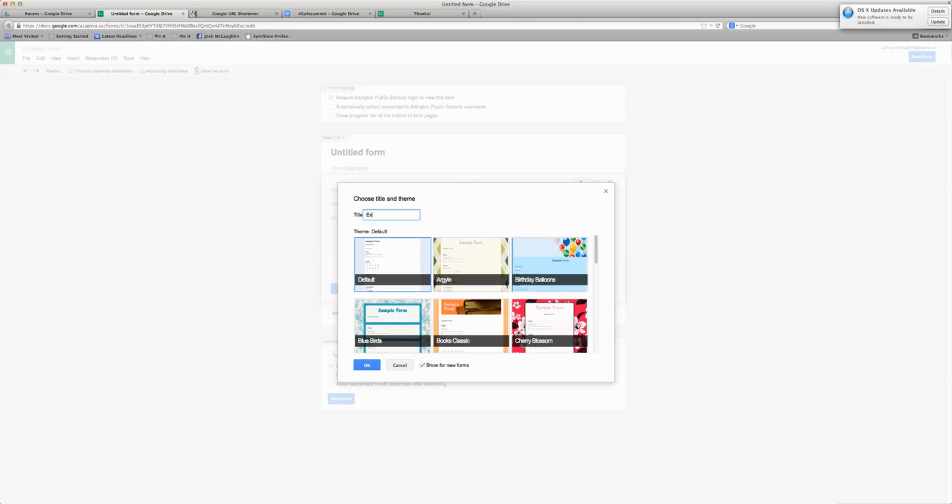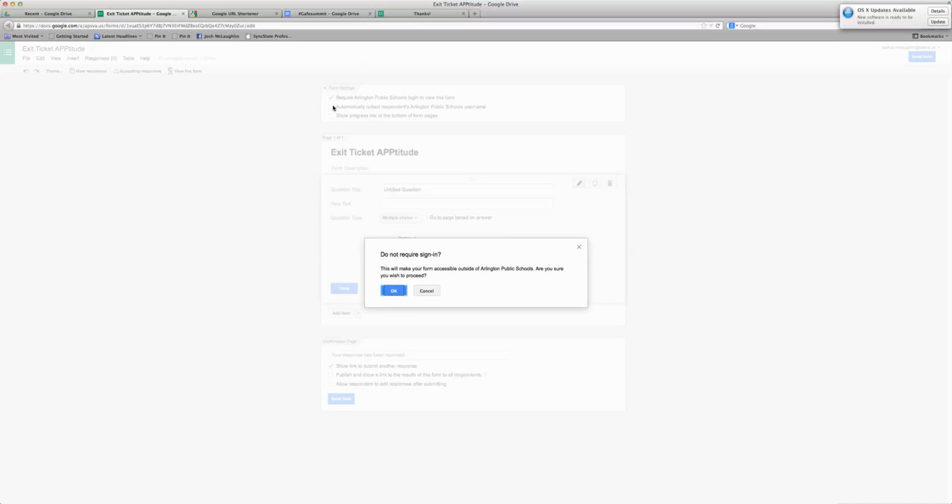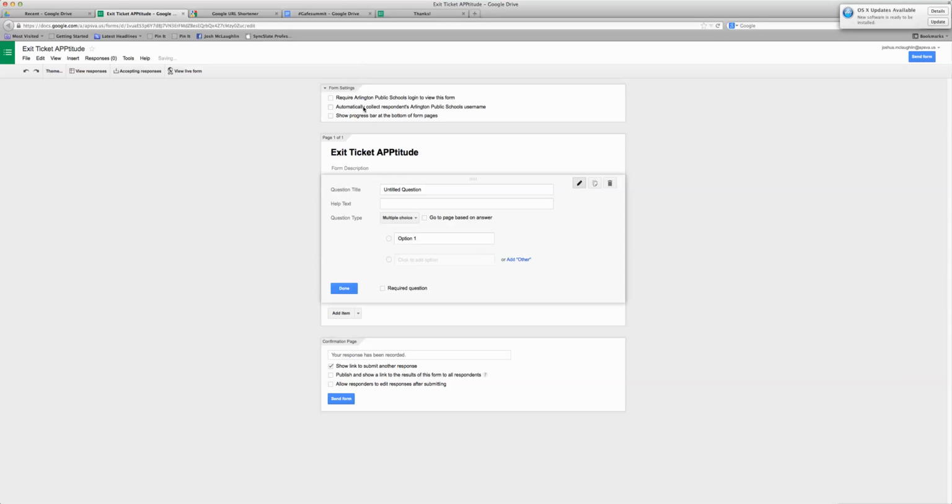We're going to call this exit ticket aptitude, and I always use the default theme. So I'm going to hit OK. Here you go. There's your basic form template. First things first, up here it says require Arlington Public School login to view this form. I always uncheck this box just to simplify the process and eliminate a few steps for my kids.